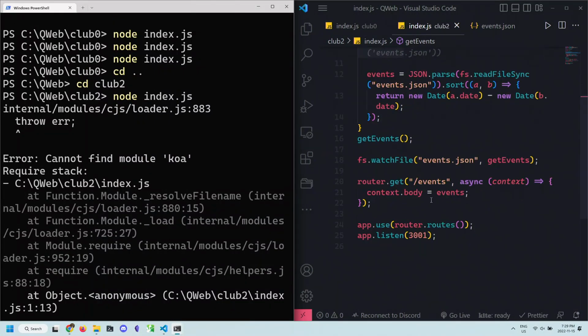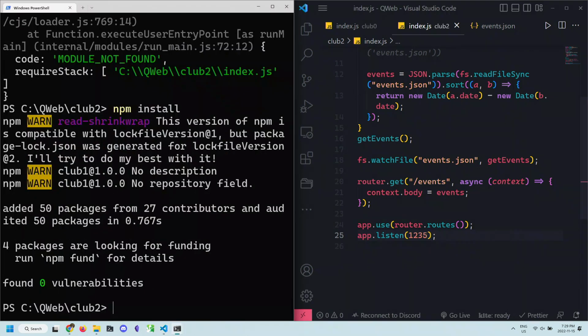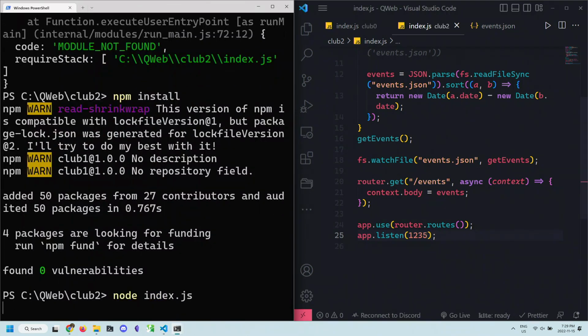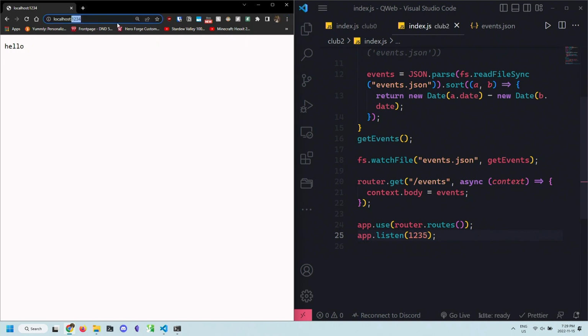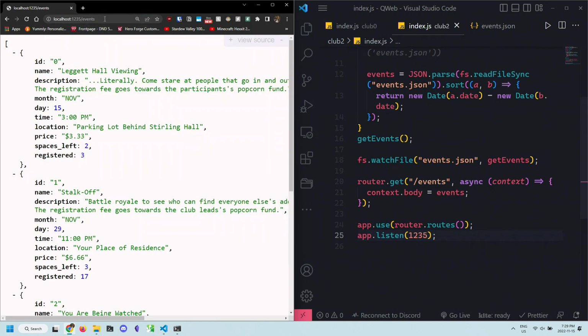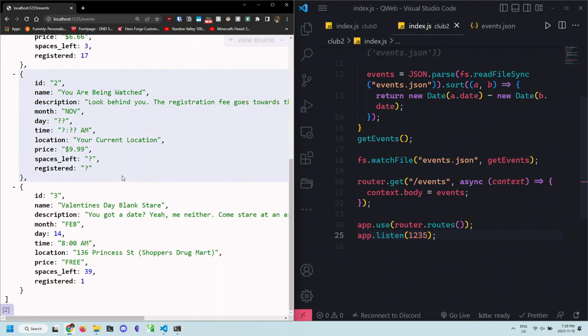We should see that whenever we call this API, it's going to return our events whenever we go to /events. And so now hopefully if I run node index.js and head over to our file, I changed the ending to be 1235, we should get nothing if we go to /hi or even if we just go to the main page. But hopefully if we go to /events, we're going to get all of that JSON that we got previously.